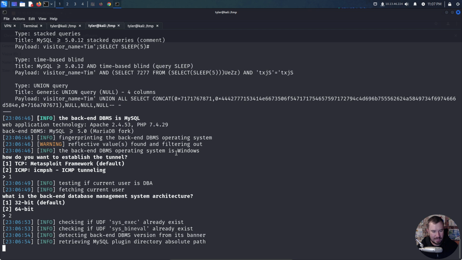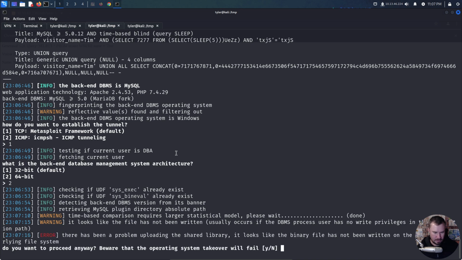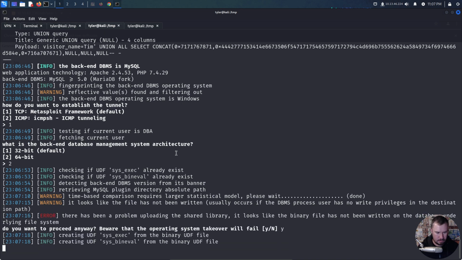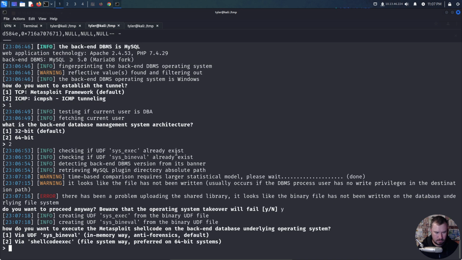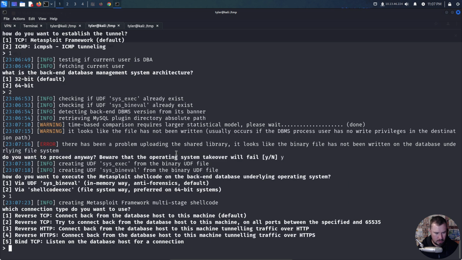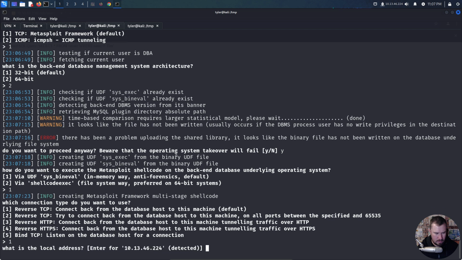Even though it has nothing to do with the actual room, that's the fun of learning, right? You take it a step further, you dig in, you mess around, you play around, you see what happens. Come on, SQL map, go faster. What is the local address? Yes.